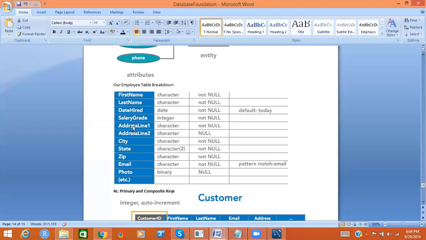Look at address line 2. It's not compulsory that you have 2 addresses. That column can be null. That is why you see a null button there. So what we are doing here is trying to set rules regarding our database.